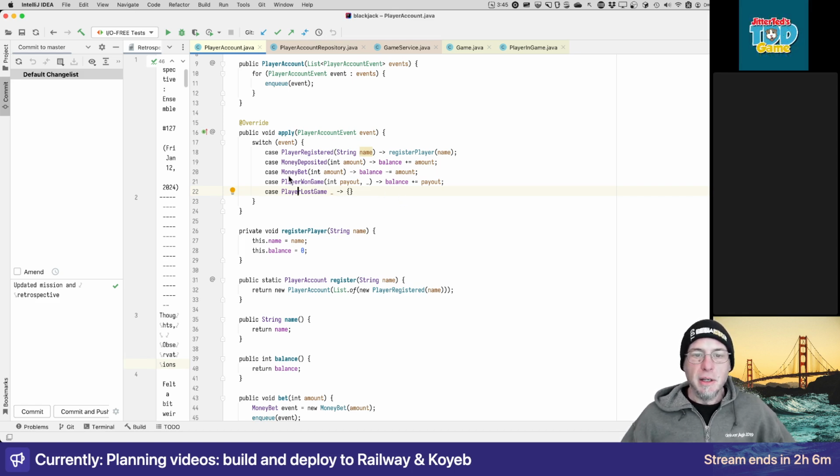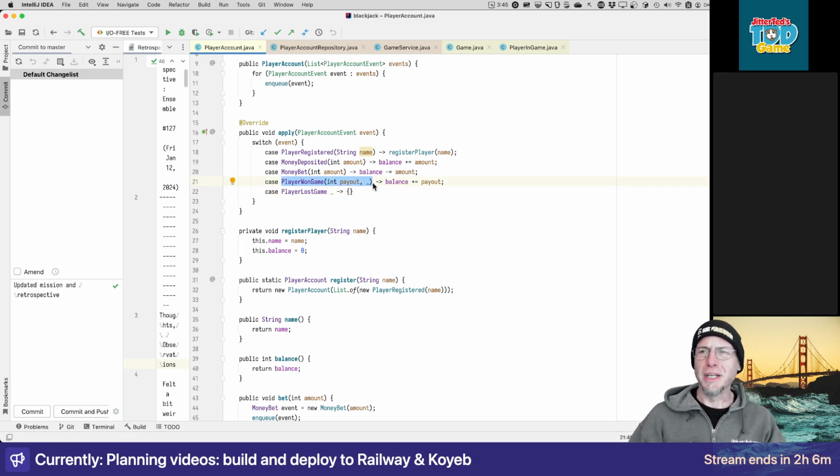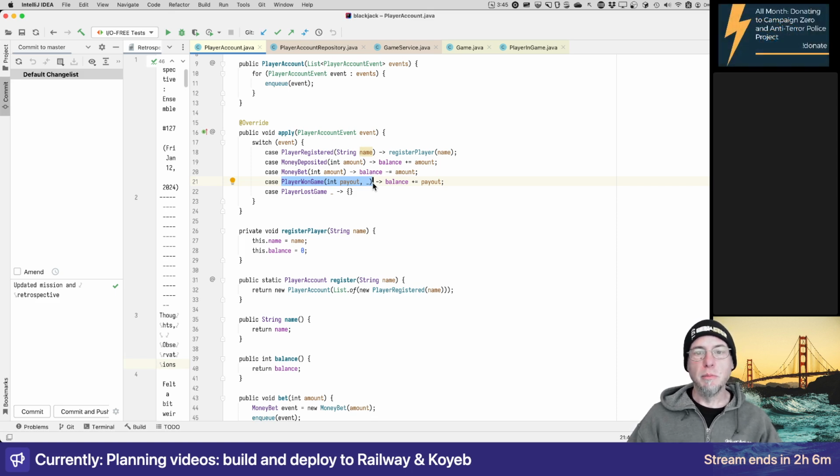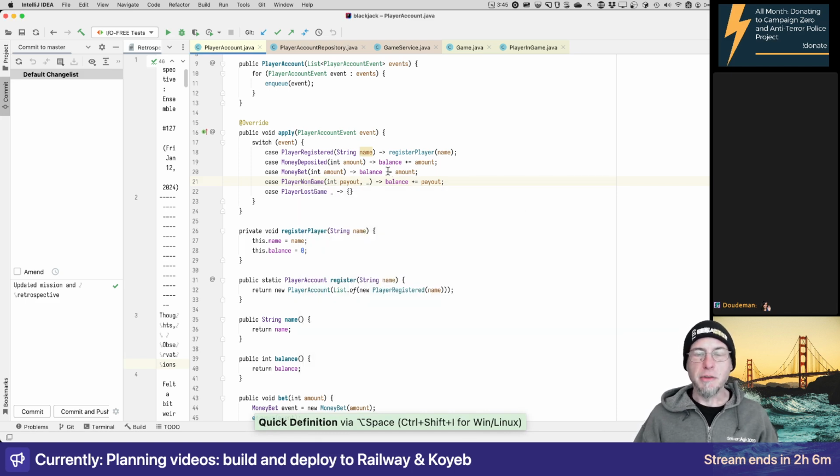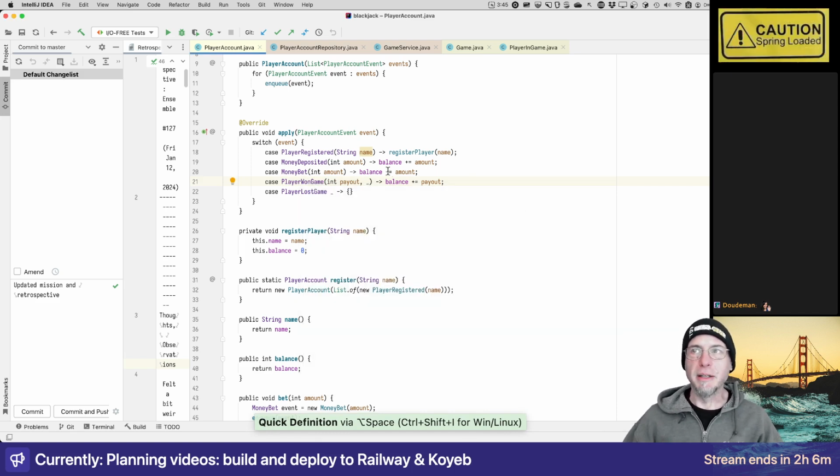And this is a record pattern. The idea is that these events are record objects, and the specific event has two pieces of information: the payout and some other piece of information. Turns out we don't need that other piece, which is the player outcome, because for calculating this, we only care about the amount.